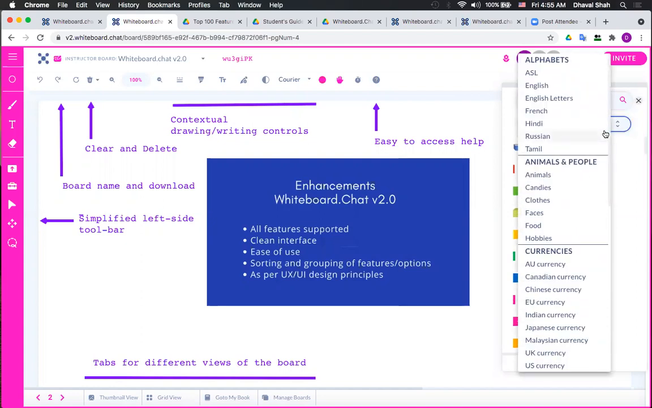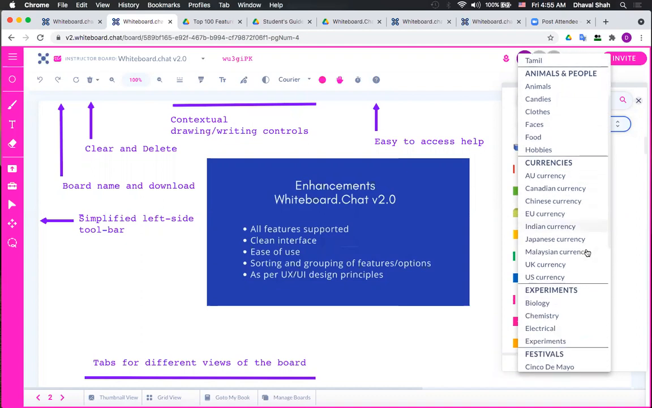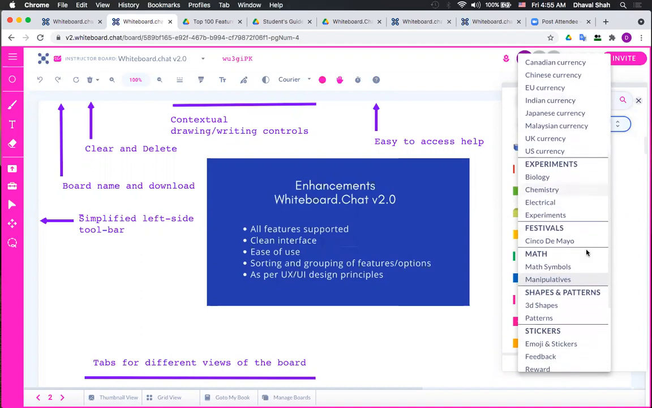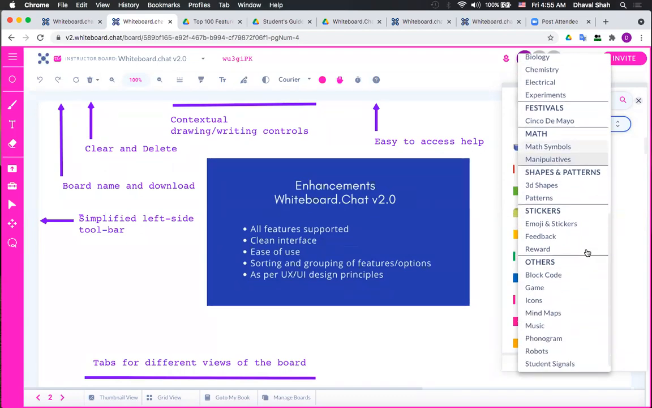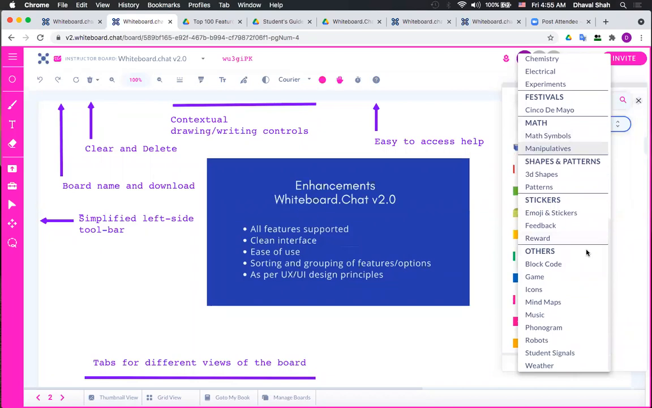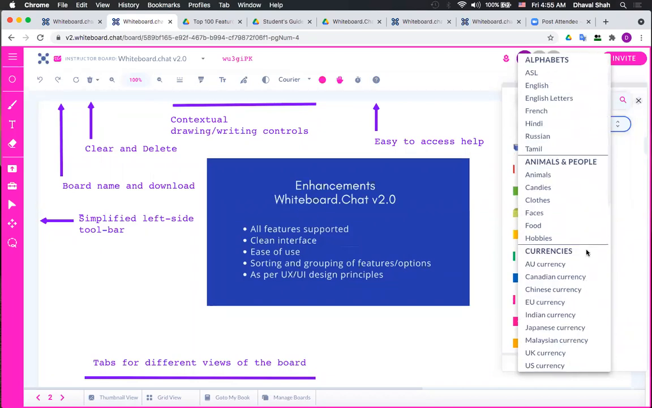So if you remember, you had a lot of things. Now we have tried to group them. All the alphabets are on the top, then some of the clothes, the candies, the faces, animals and people. Then all the currencies have been grouped together here. The scientific experiments are together, the seasonal festivals, the mathematical symbols, manipulatives. We try to group them such that it becomes easier for you to find your way around.